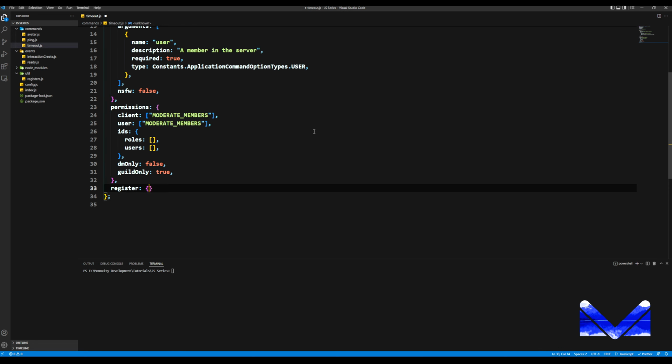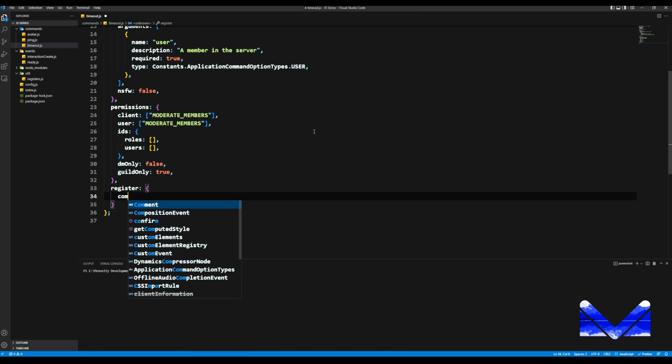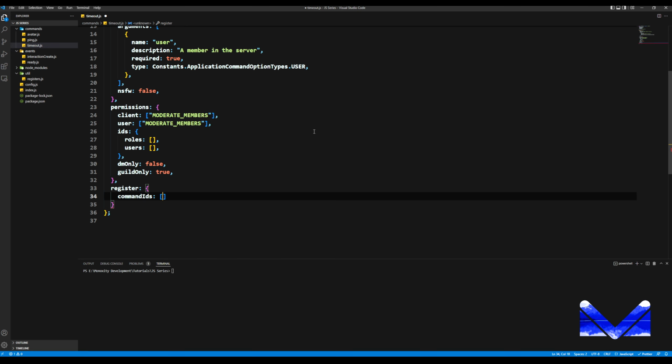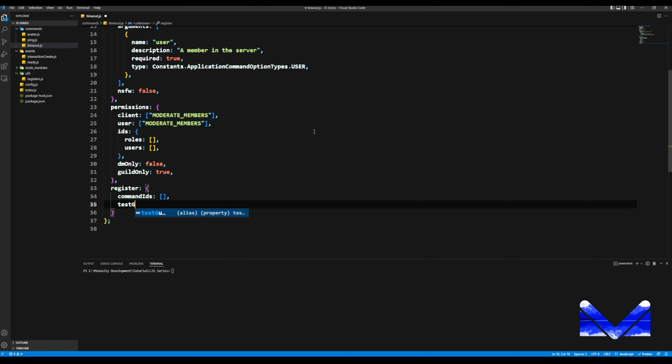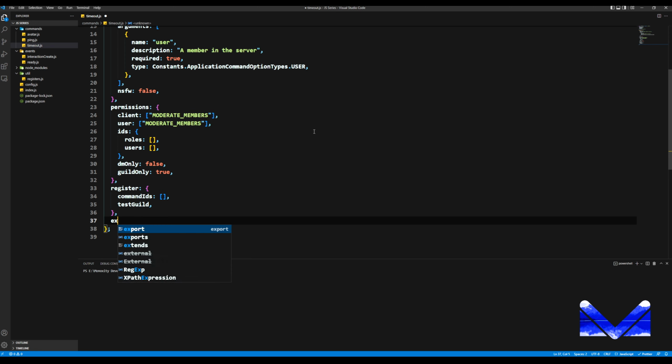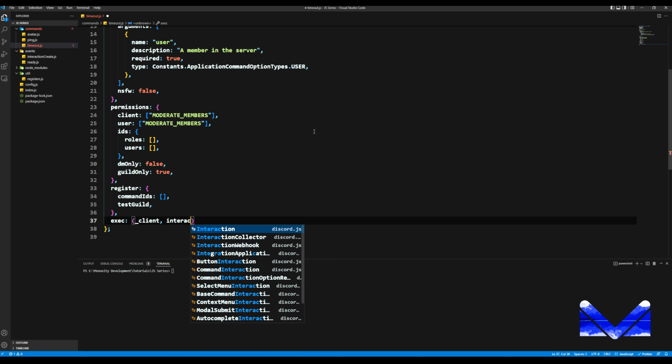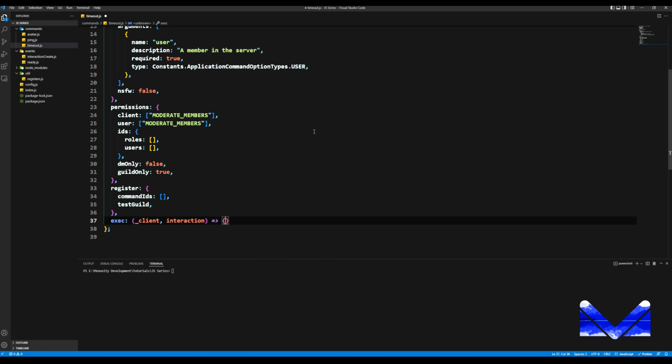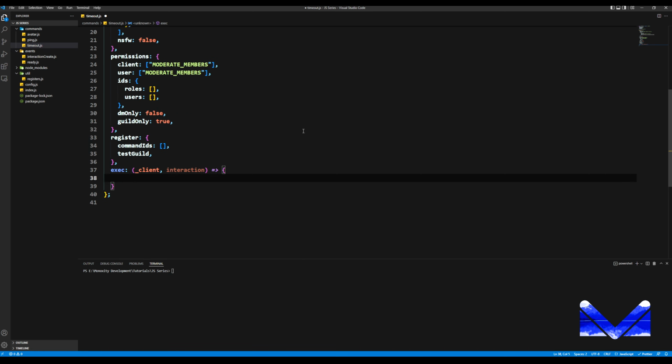Then we're going to do our register command IDs, empty array, and then our test guild. And now our execute function. We don't need access to the client, so we'll just underscore that out. Interaction and our arrow function, like so.